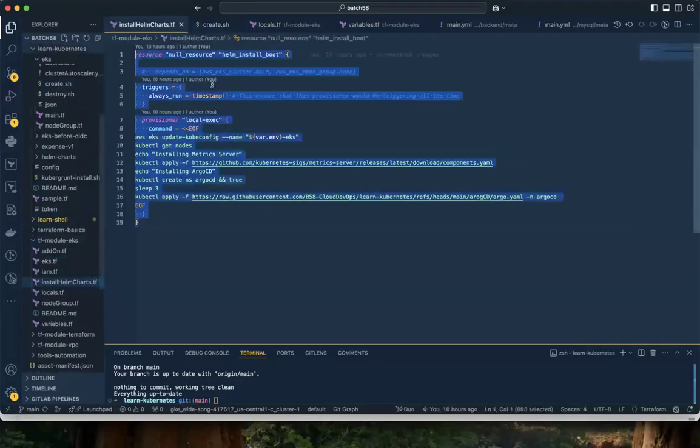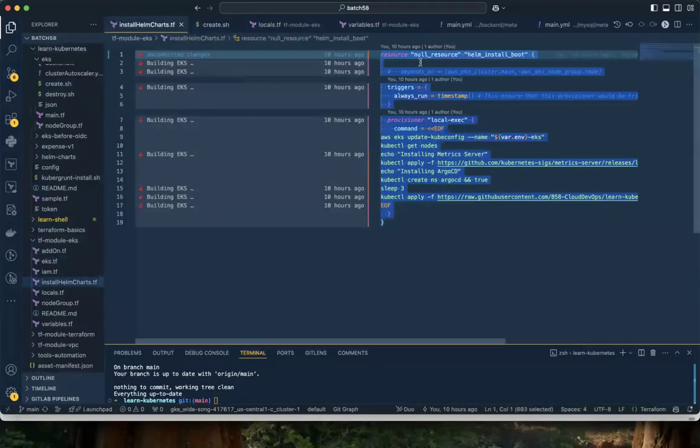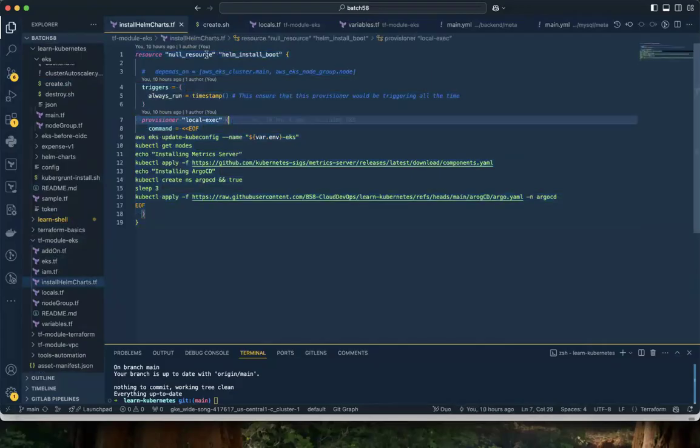For that, what we are using is a null resource, and I have named it handle install boot. That means as a part of the server creation, trigger. This is also something we used last time, when we were playing with Terraform. Now this ensures this provisioner will be running all the time, because provisioners are by default create time. That means only during the creation of the resource will they be running.